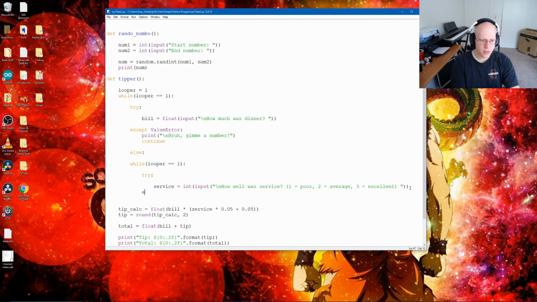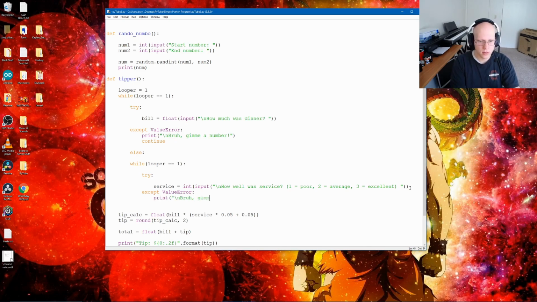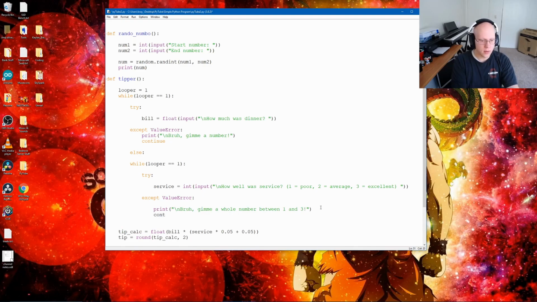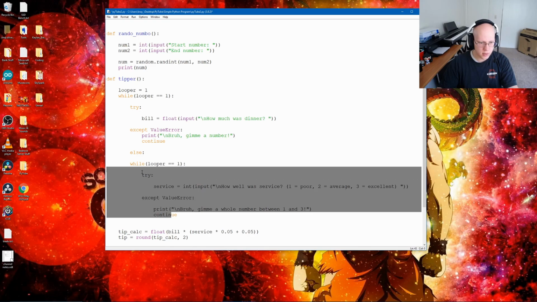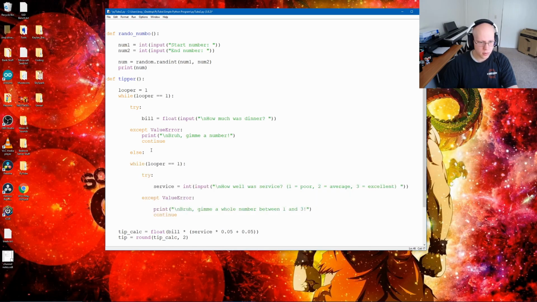But if we get a value error because they gave me the letters, then I want you to print the backslash n to break it up. Wait, I'm gonna say a whole number. So print that, and then go to the top of this current while loop. So this continue takes me to the nearest loop. This one takes me to the nearest loop going up.